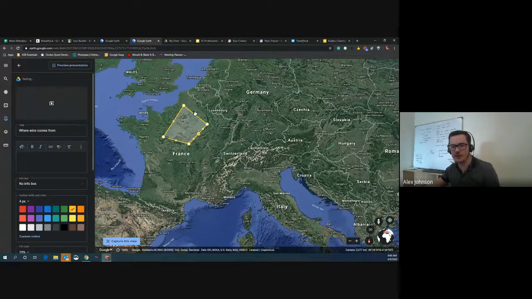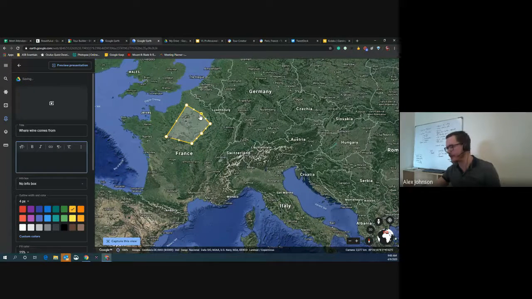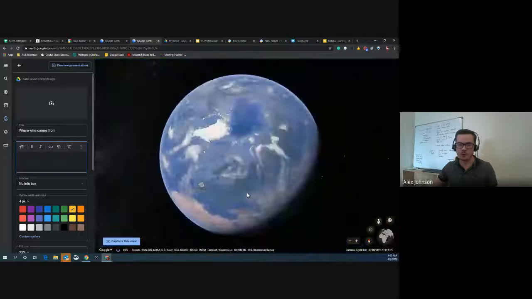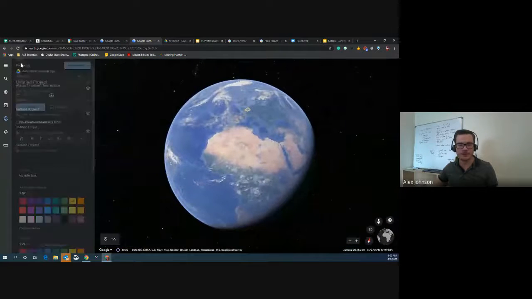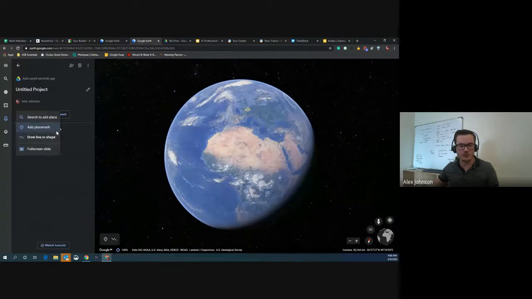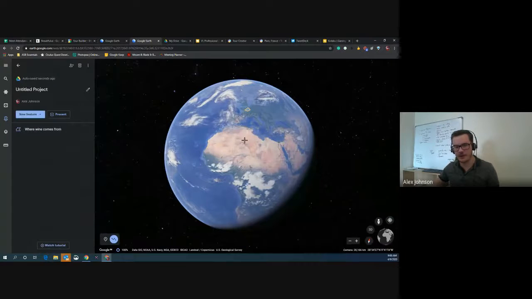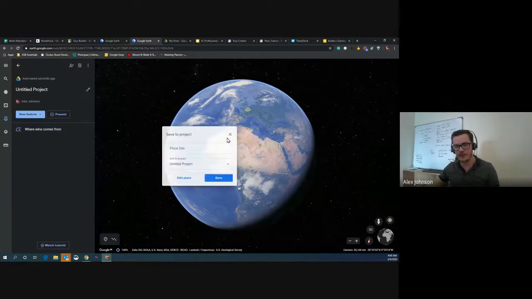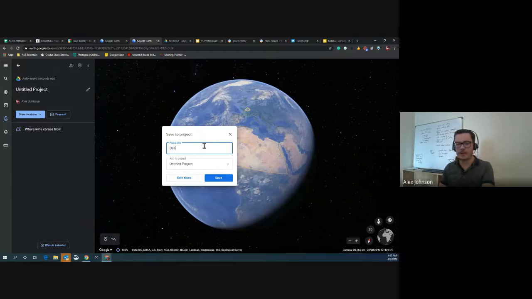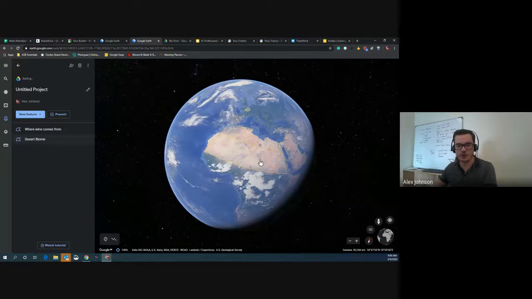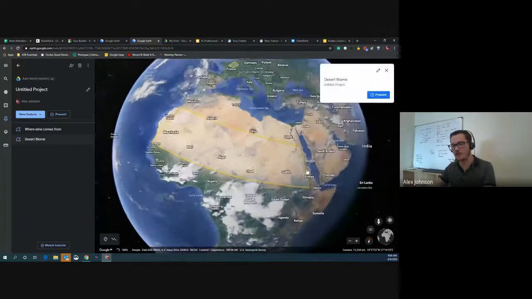You could easily do one about biodiversity, climates, or different biomes, where they look at a world map and draw whole shapes and say, this is an example of a desert biome. Inside of that desert biome, they could add images and videos showing the types of animals and plants you would find there.